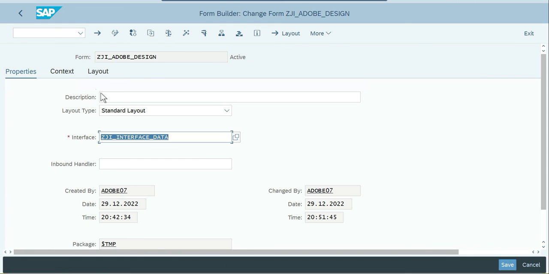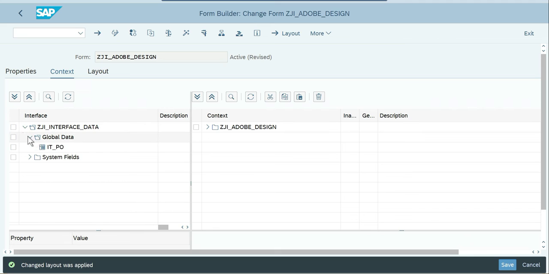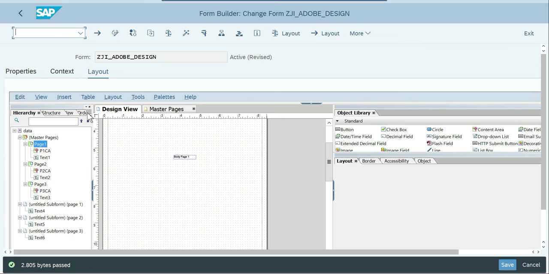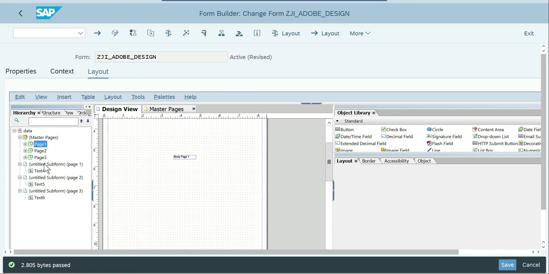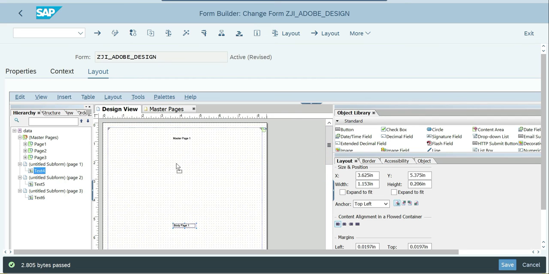Then go back to the Adobe Forms, go to the layout. Now I'm going to add, first I need to go to the context because the table has to be placed in the context. So this is my table, drag and drop it here and go to layout. Here I'm going to keep this in my first page, okay? Some few changes to be done over here. First go here, this is my body page one, right? I'm going to drag and drop the data table.